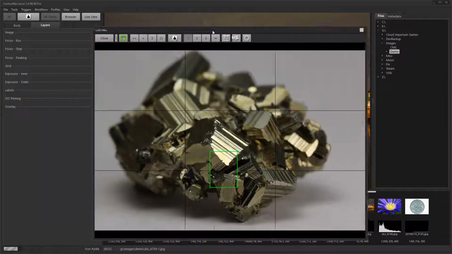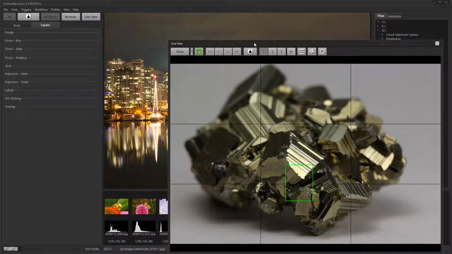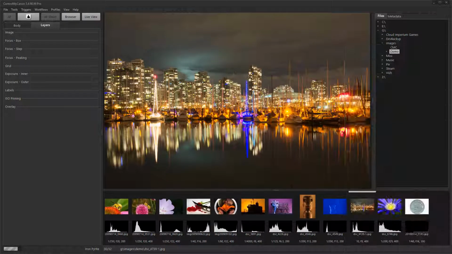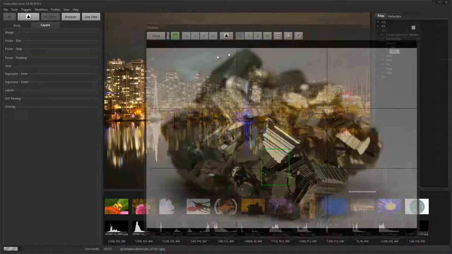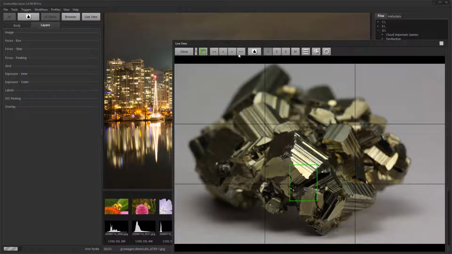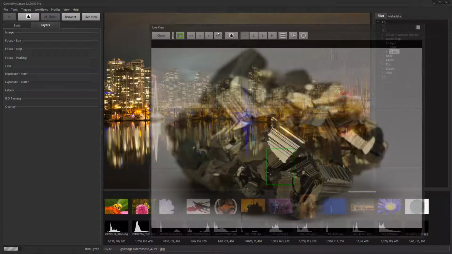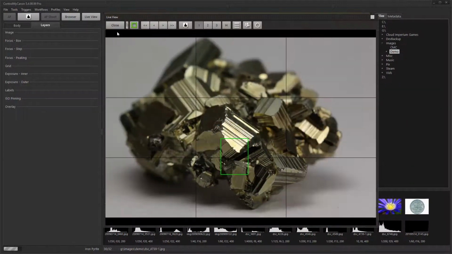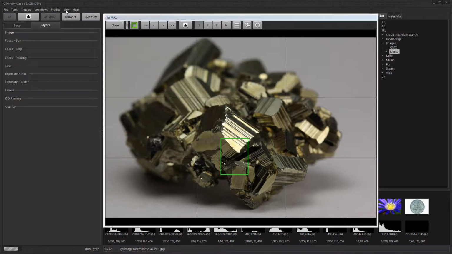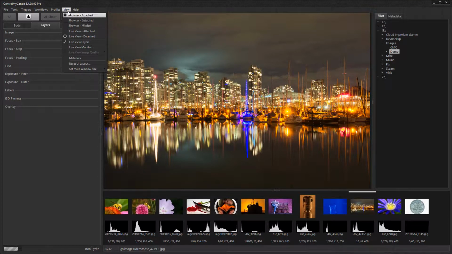And you could take this and put it on your main window if you have a huge monitor, or you could put it on another monitor and maybe maximize it. And you can even take the image browser off of here and detach it, put it on another monitor. So you could spread all this information out over several different monitors. But for a video today, I'm just going to leave it attached. So I'll go back to the View menu, Live View, Attached.